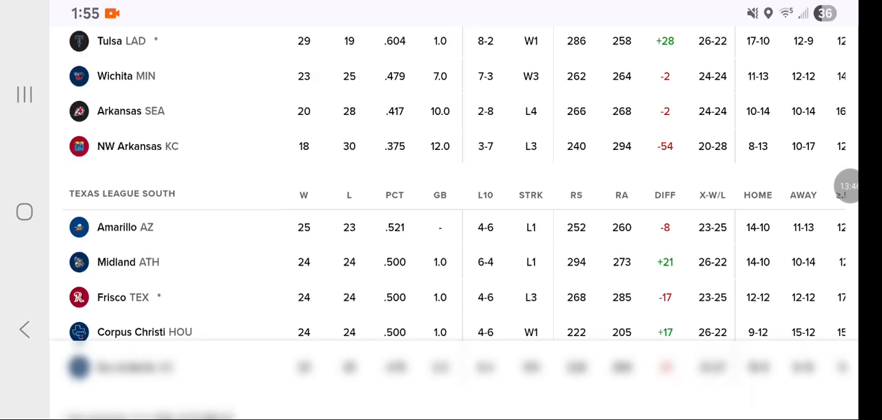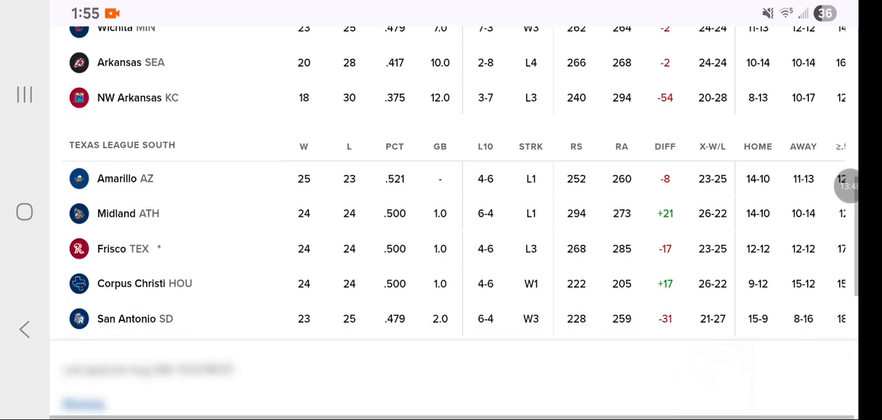The Arizona Diamondbacks affiliate is 25 and 23. They have Midland, the Los Angeles affiliate, Corpus Christi, the Houston Astros affiliate, and the Texas Rangers affiliate, the Frisco team.